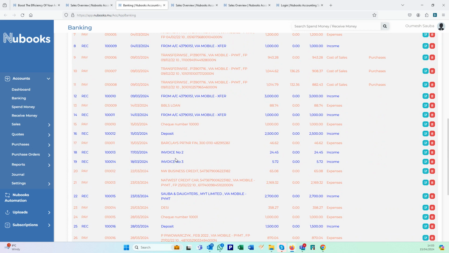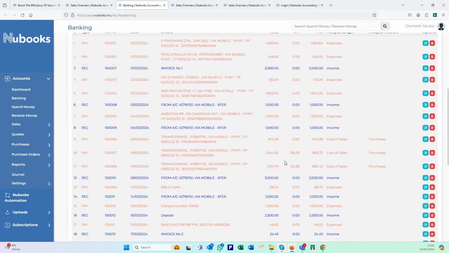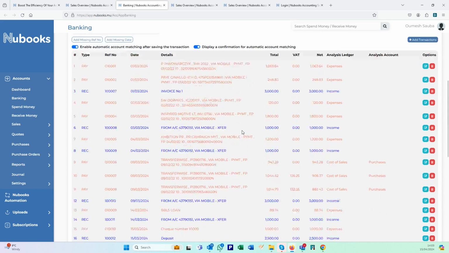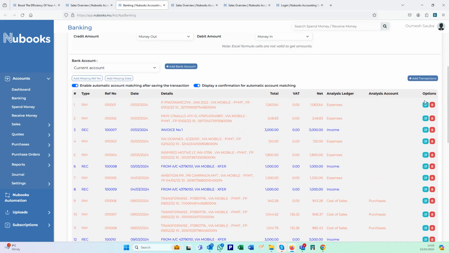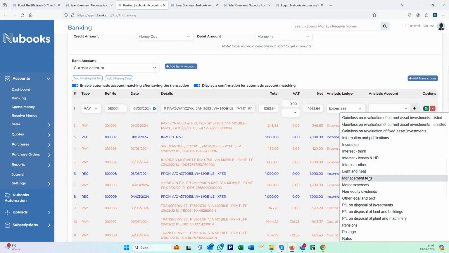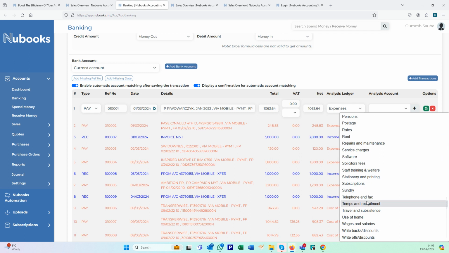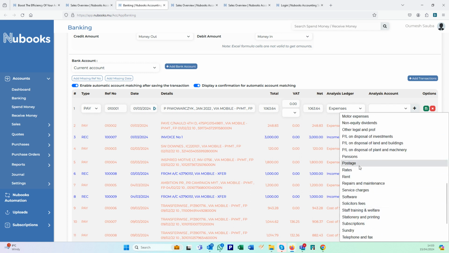Now you could see there's invoice 2, invoice 3. This was supposed to be paid. We'll come to that in a minute. But any expenses that you want to sort out, you might as well do it here. It's easier. But if you forget to do it here, don't worry. There's another place you can also do that.